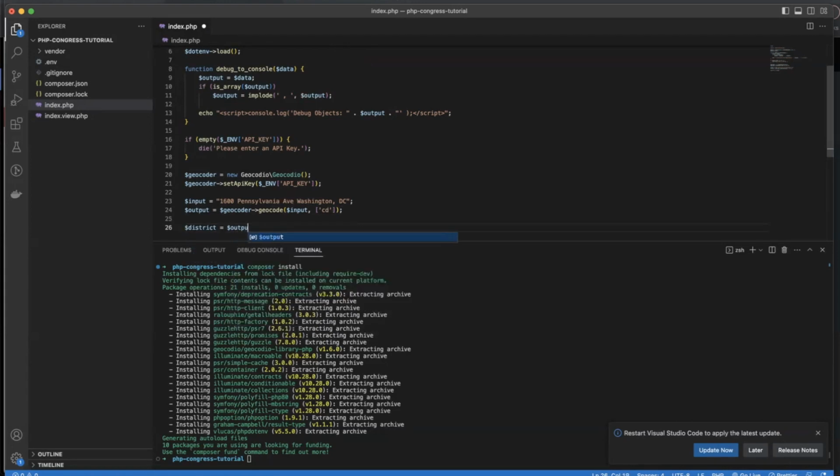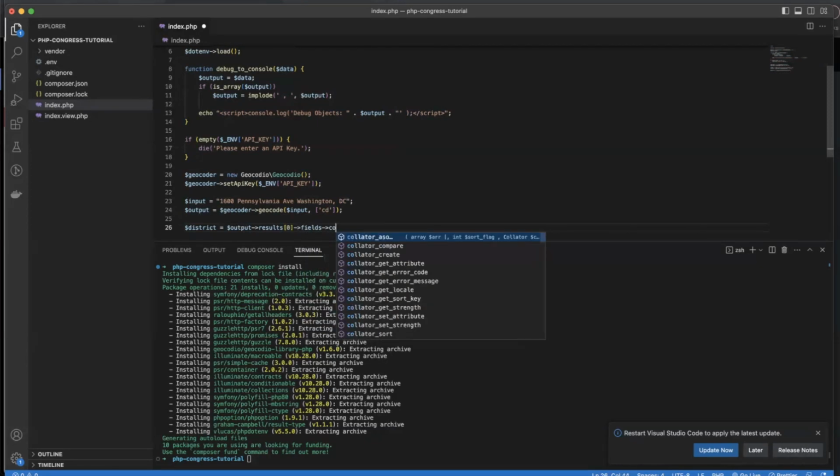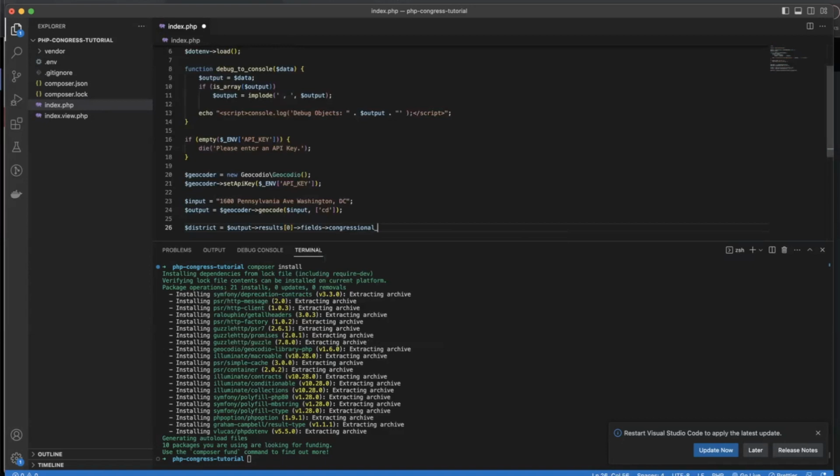Create a variable called district and assign it to the following. Start with our new output variable, and from within it, grab the first result in the results array. From that, grab fields, and then the first element in the congressional districts array. If you need to see the structure of the returned JSON, check out the sample code in our API documentation. Just in case, let's also return null if there is no output variable.